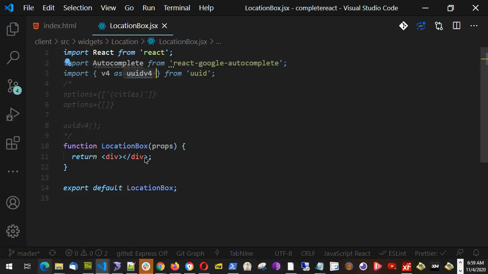Okay, so let's start working on this location box. The location box is big. I won't be able to complete it today, but we'll start today and try to finish tomorrow and some part the day after tomorrow.